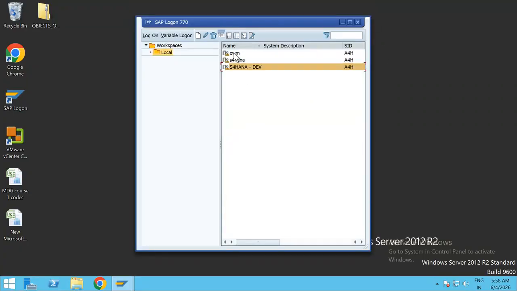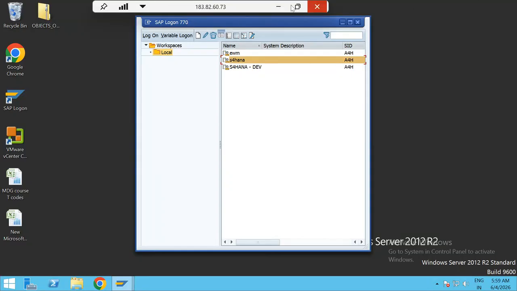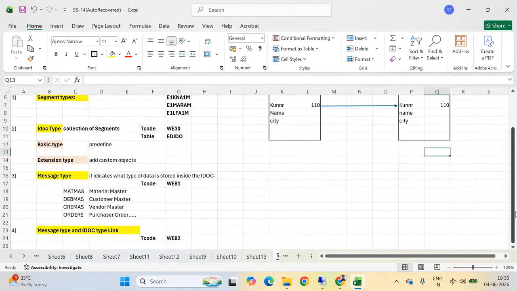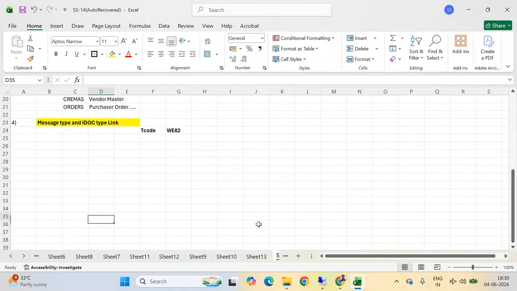Okay, fine. So which one do you take as source and which as target? That is for you to decide. For example, S4 HANA Dev and S4 HANA. I will take this system as our MDG system, as the source system. I will take one box to gather all the steps. That would be better for understanding.